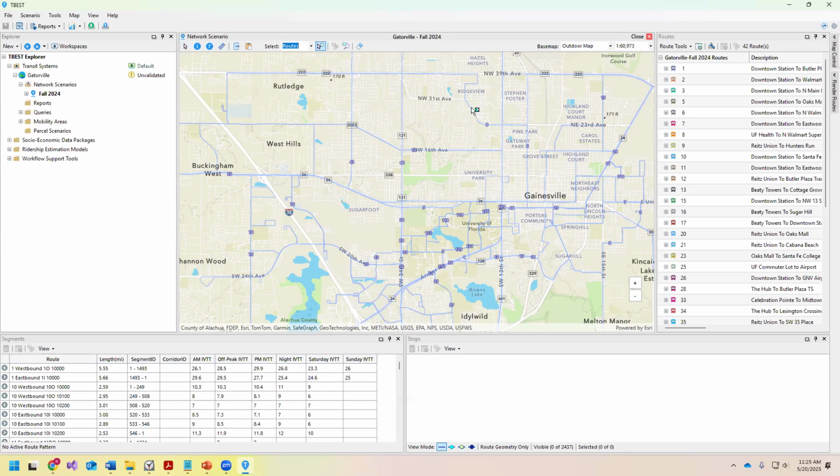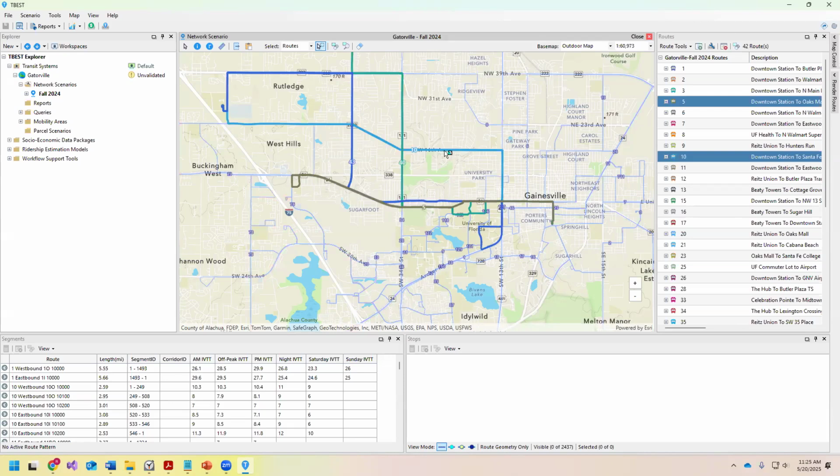So what we can do is single click on a route or a location where multiple routes may be, and it will select those routes at that location. We can also click and hold and drag and select all those routes that intersect with the box that we just dragged.